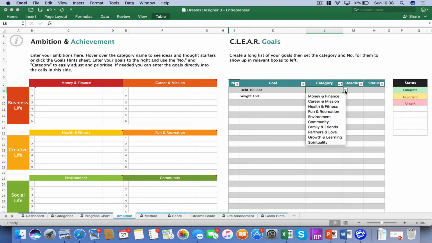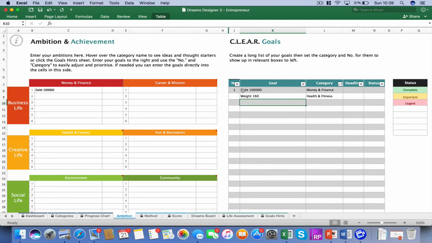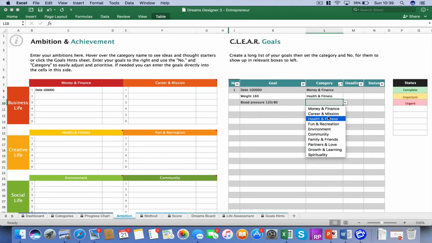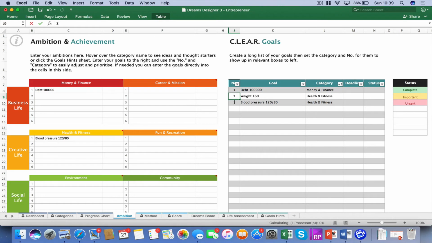And then you can start to actually categorize them and say, that's a money and finance one. That's a health one. And then you can say, I think that's actually my most important money and finance one, so I'm going to put a 1 there. But my weight being 160, actually what's more important to me is that my blood pressure comes down, because I've had all this stress, to 120/80. And that is a health and fitness goal of mine. And that is actually more important. So I'm going to put a 1 there and a 2 there.